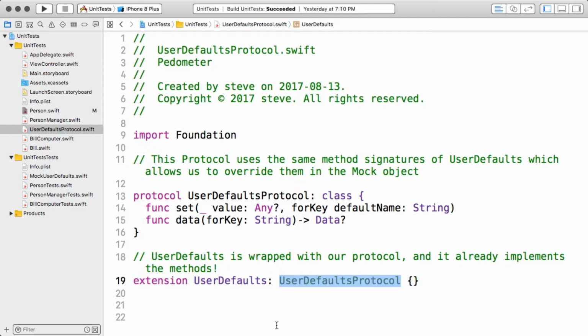So why am I doing this? Why am I defining a protocol that user defaults already implements? Because this allows me to create another object, my own fake user defaults object, and override these, implement my own set value for key or data for key. When I create my own custom one, and I say it implements user defaults protocol, I have control over these two methods.